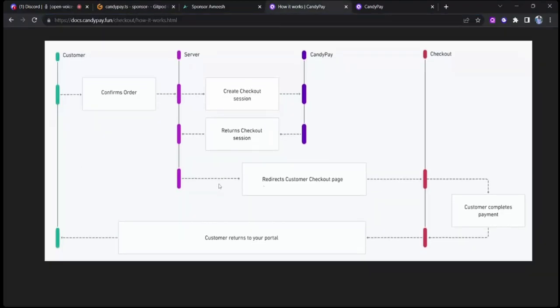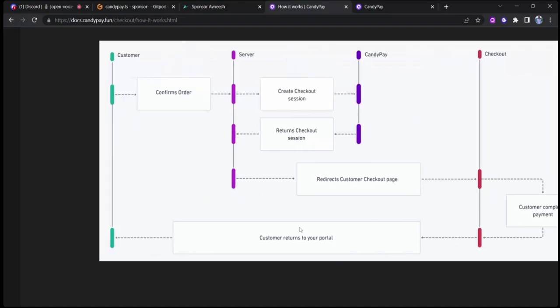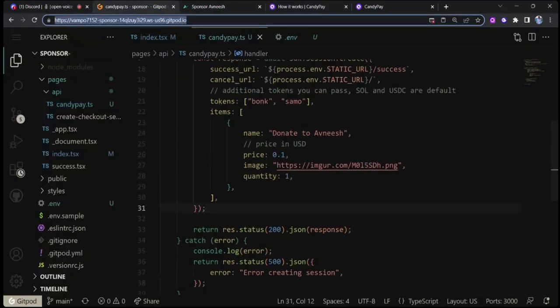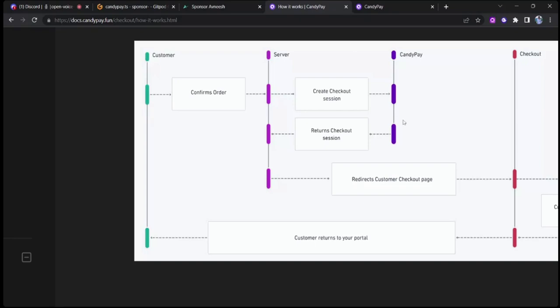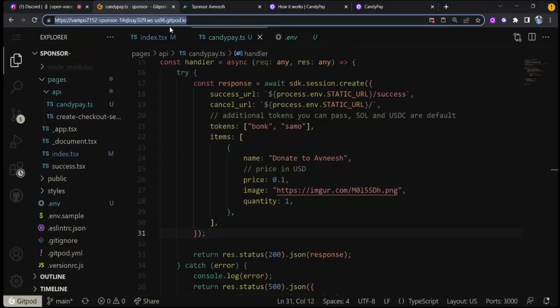And so yeah, once that's done, the customer will be redirected to the actual payment page, right, where they can visit the CandyPay checkout. They will do the payment and they will get redirected to the success URL which we have passed here. So this is a simple and very easy flow of how things are working here, right? So yeah, let's get back here.